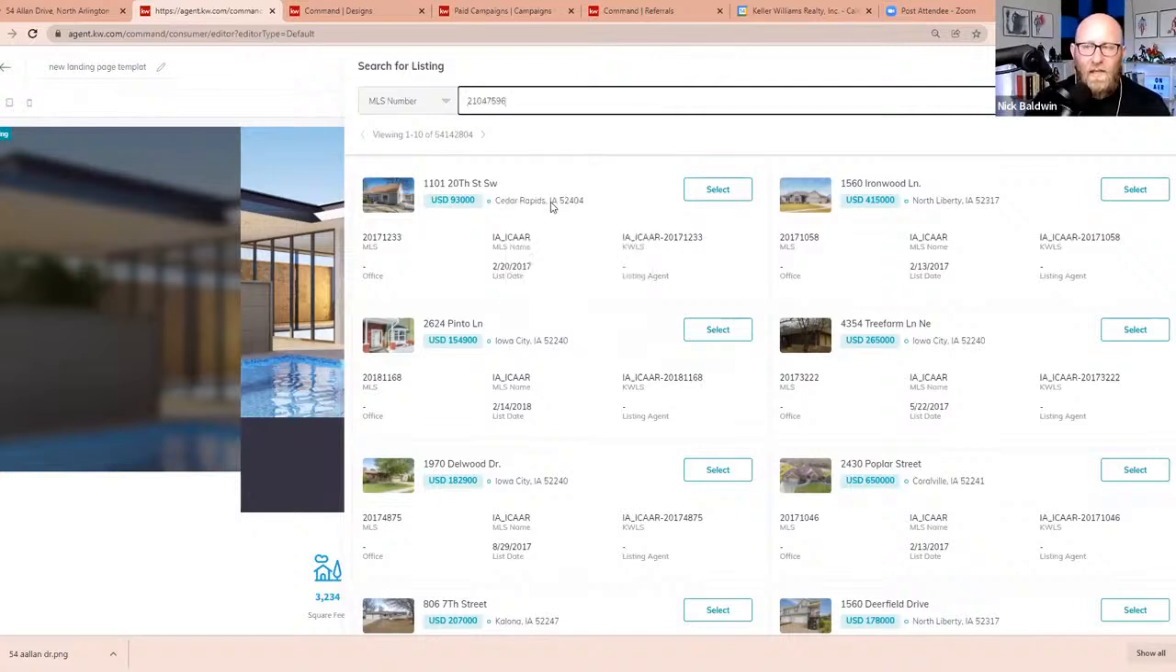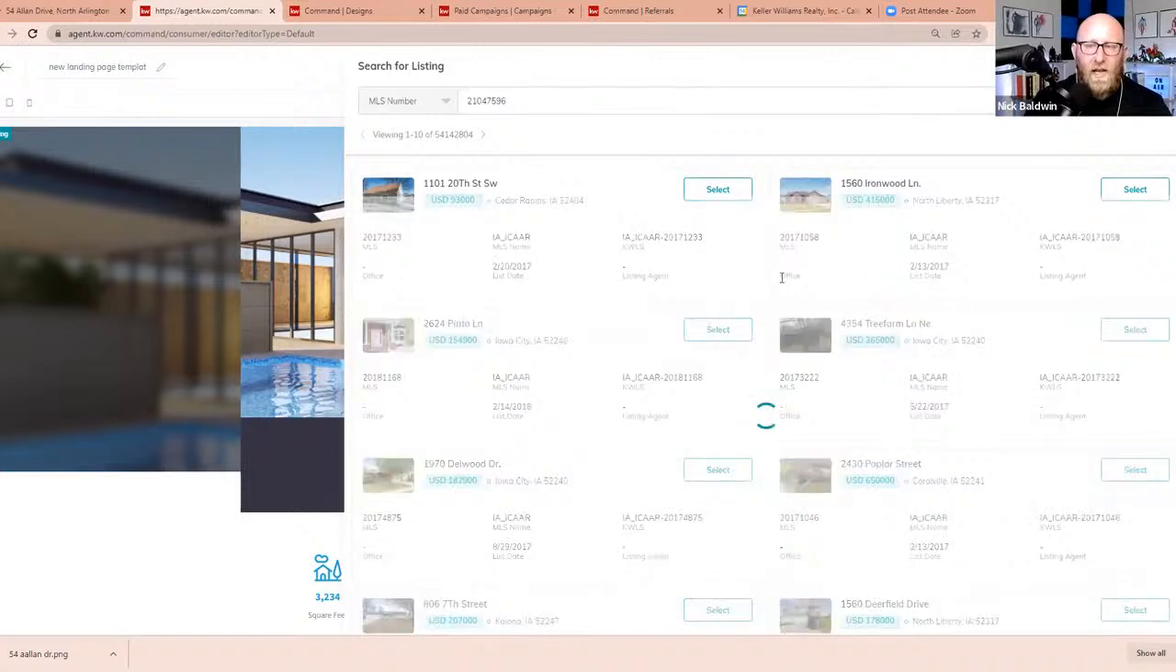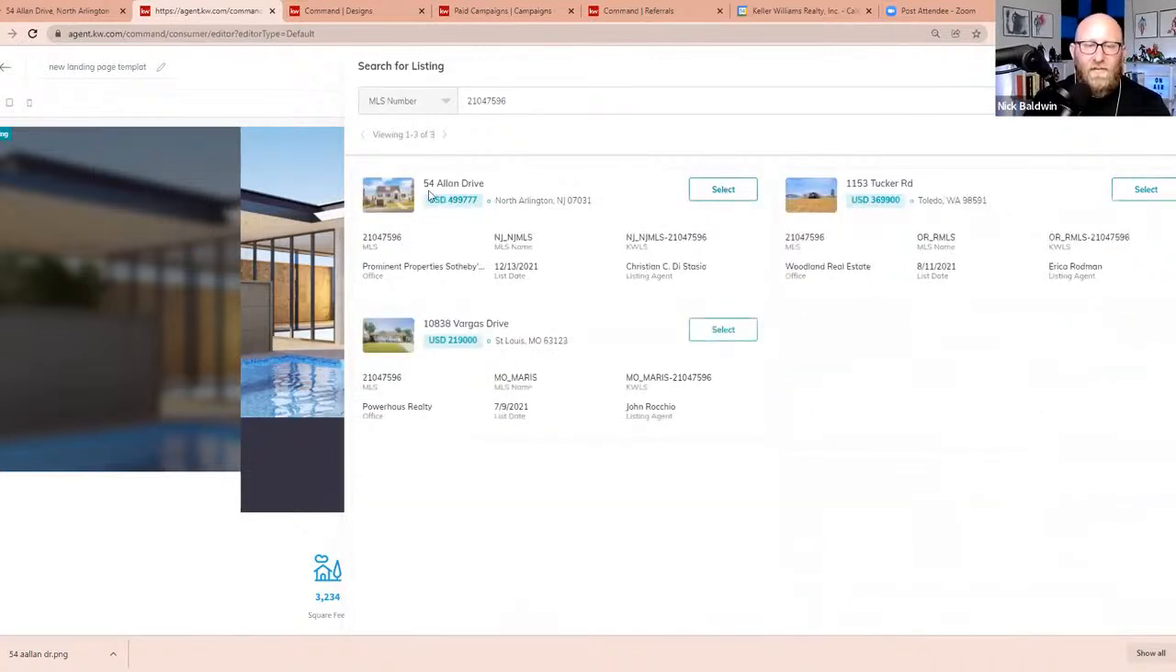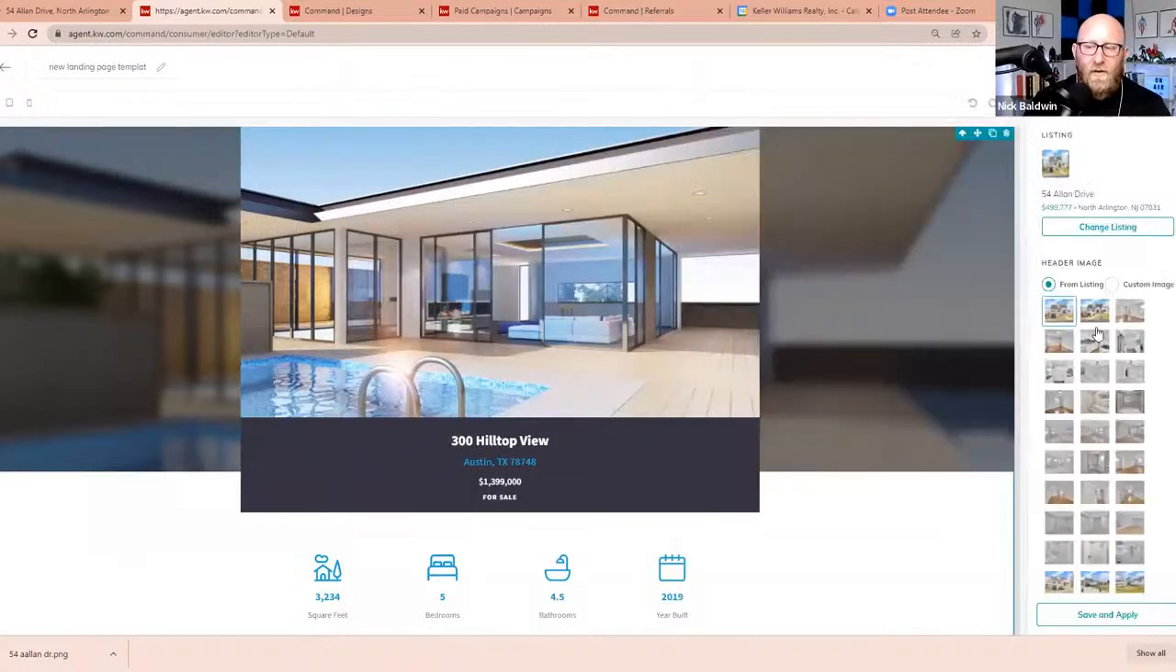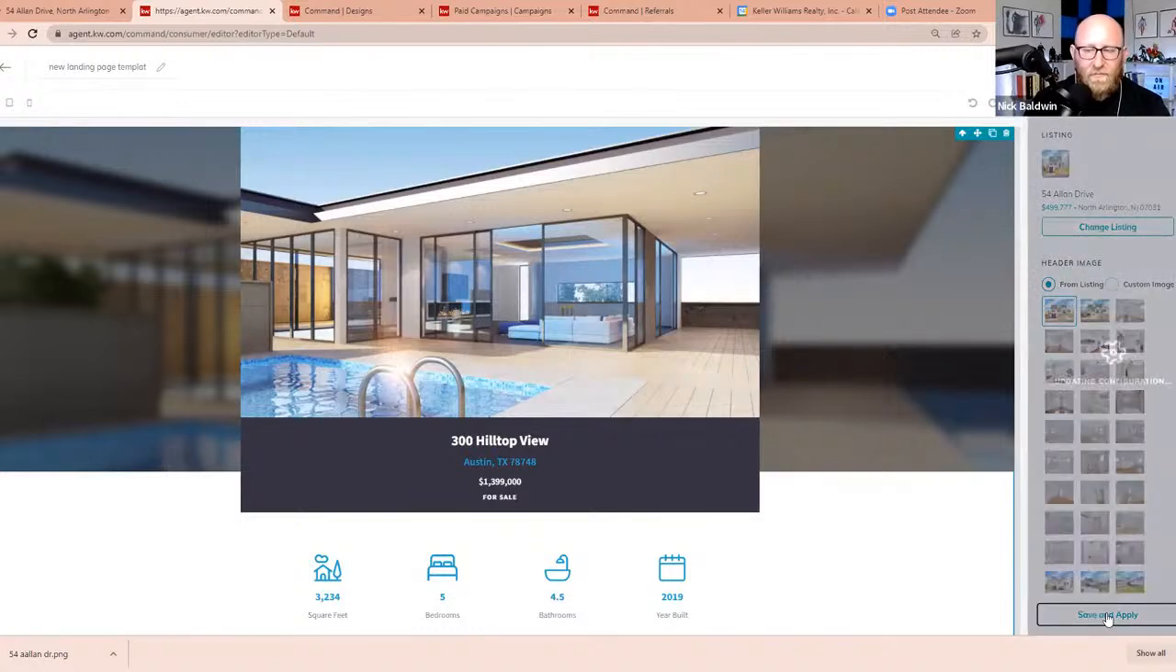I'm just going to paste an MLS number that I copied from earlier. And let's just search. And it pops up. 54 Allen Drive is the listing I want to use. When I select it, all of the photos get pulled from the MLS, and I get to choose the one that I want for the main photo. Okay, so I'm going to choose the front of the house. And let's just save and apply that.